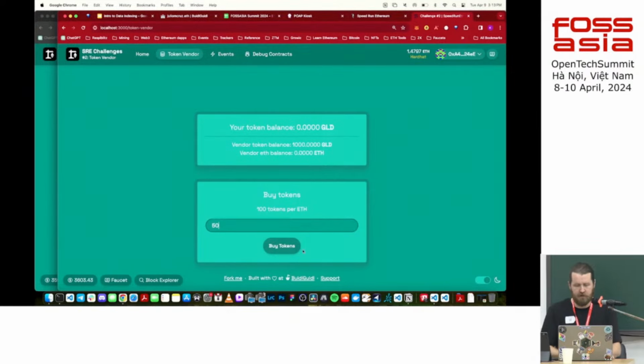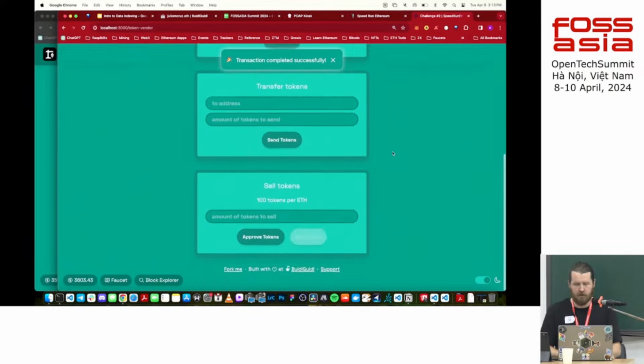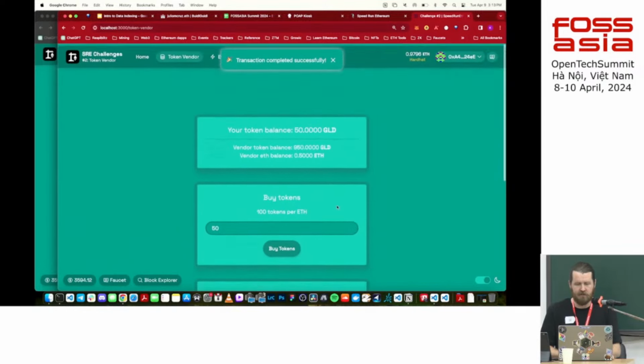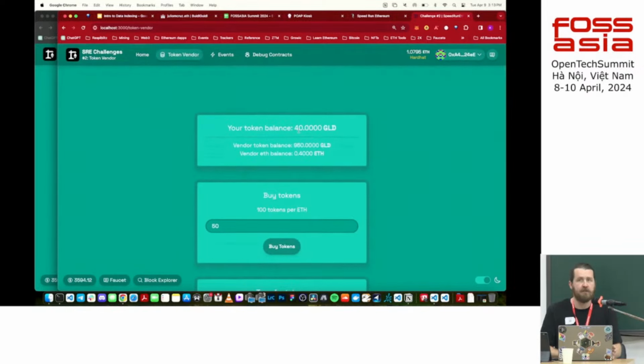So let's buy 50 tokens. It worked. Let's approve the sale of 10. Approve. And then now let's sell those. There we go. Now it was successful. So now I have 40 tokens. So I bought 50 tokens. I approved the transfer of 10. And then I sold 10. And I still have 40, right? And now the contract has half of an ETH.